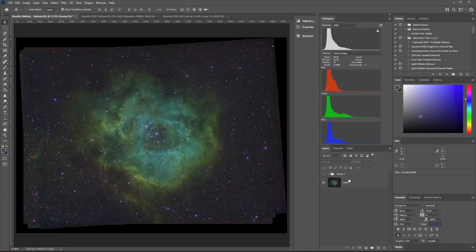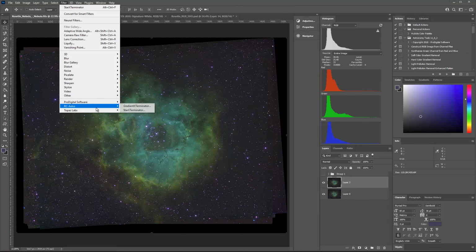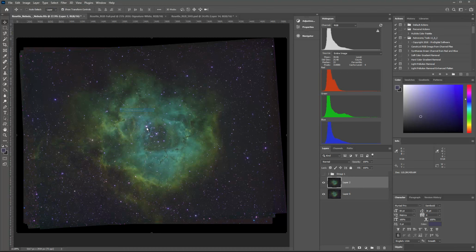If you just have this image, you can hit Control Alt Shift N for new, and just keep holding down Control Alt Shift, and you hit E, and it's going to paste an actual duplicate of whatever you see on your screen. And that's a really popular shortcut. Control Alt Shift N, and just hold it down and hit E again, and then you've got a nice duplicate. So what you need is these two layers exactly the same, and then on this top layer you can just go to Filters, RC Astro, and run Star Exterminator, and it will just go ahead and start removing stars.